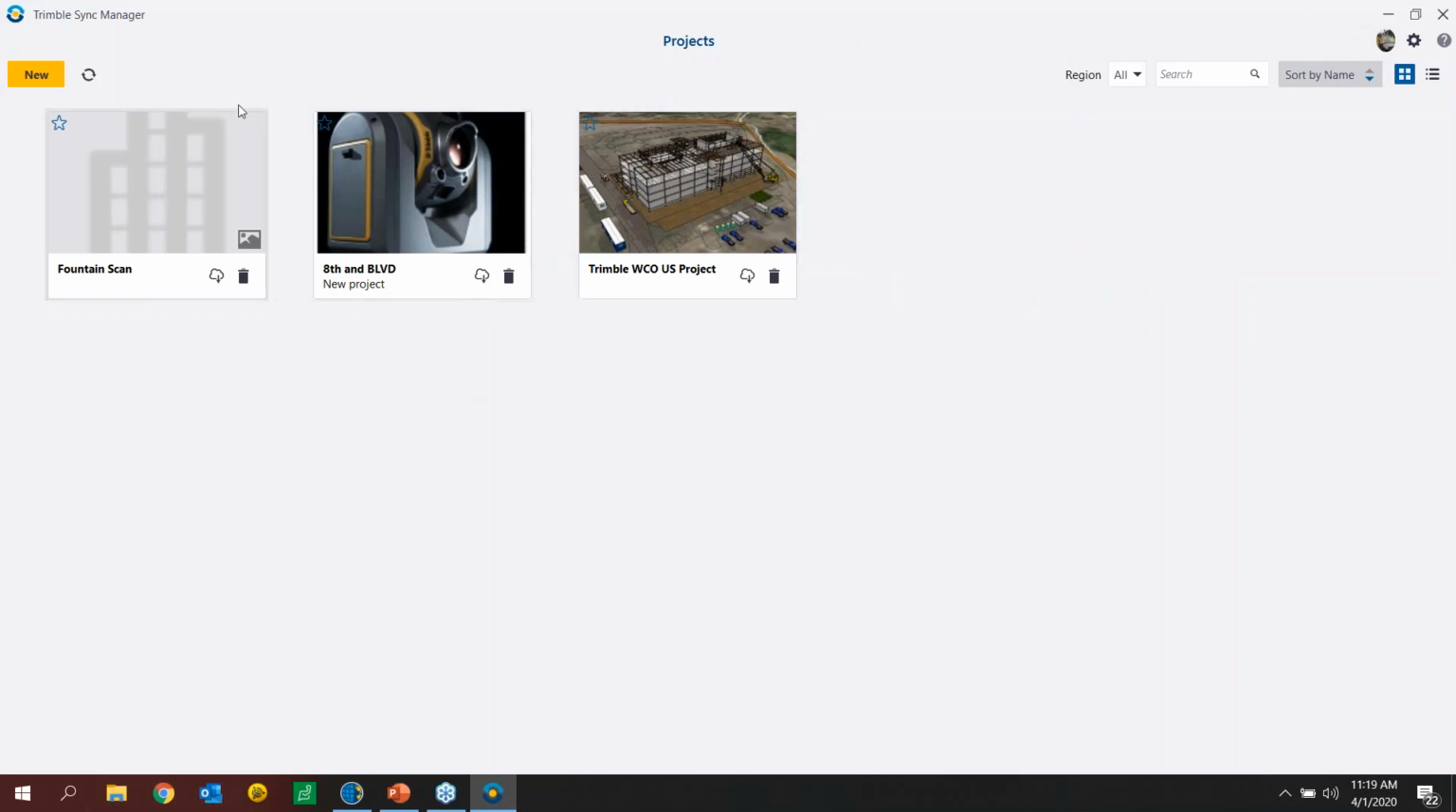So on my computer, I have Trimble Sync Manager opened up. From here, we can make changes, or we can log in or log out up in the top right corner with our little username icon, and do some searching. Maybe you have a couple hundred projects. The search bar will make it easier to search for a specific project.